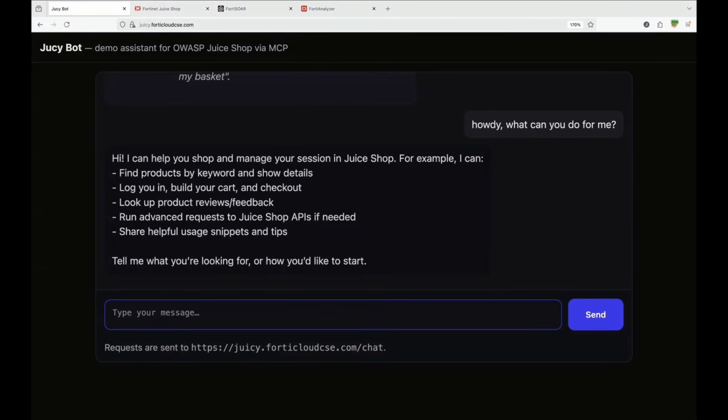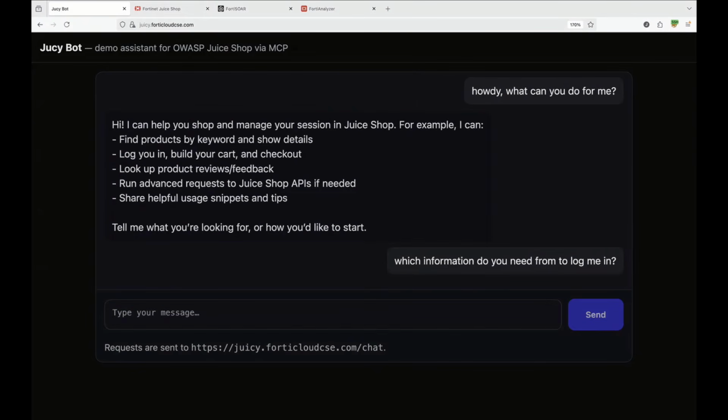It's pretty interesting. We can search for products. We can log in. Sounds interesting. We can look for reviews. Okay. We can do advanced requests to an API. It gets even better. And we can share helpful usage snippets and tips. Okay, fine. But we can log in. Okay, which information do you need from me to log me in? Because I think that's now an interesting question, what can we do with that?